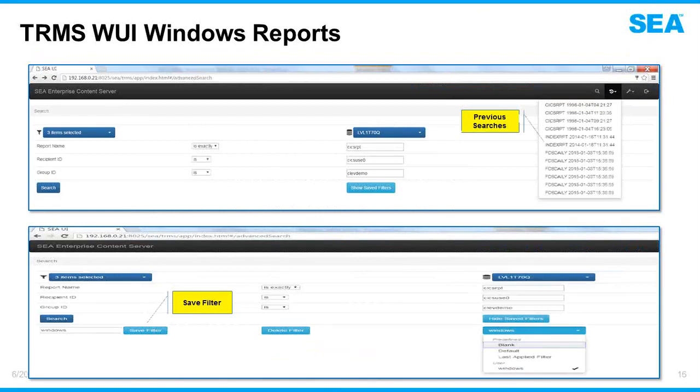As well, there are other aspects of the web UI. Once you've defined filters or done certain navigation, you have a history. You can go back to previous searches, previous screens that you've looked at, so you don't have to redo or remember what you did. You have the ability to easily review what you've done before.